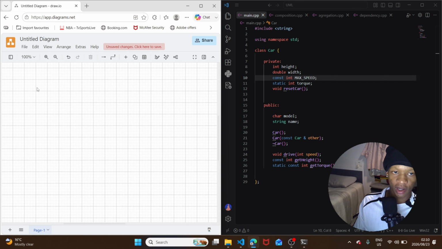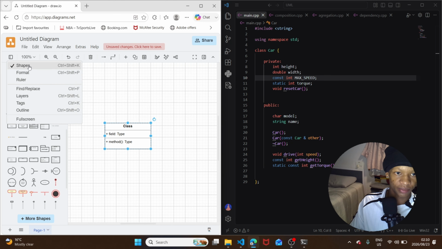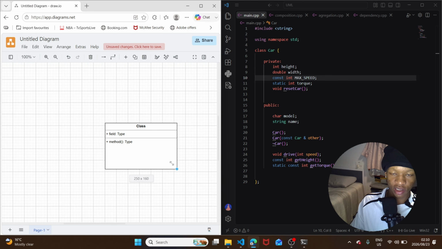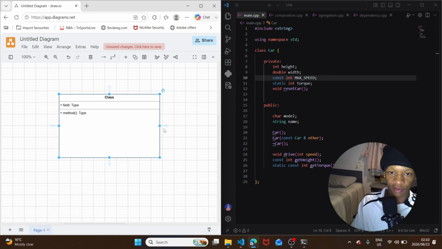Once that opens up, you can click on this button here and choose shapes. I just want to open those shapes up. You can choose any template here, and we're going to choose this template over here, and then close that. Let's open this. So we are provided with a template. We can see that this is where our class name is going to be, and then we'll have the properties in this section and the methods in this section.